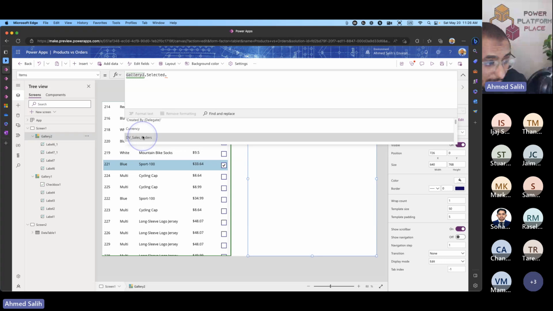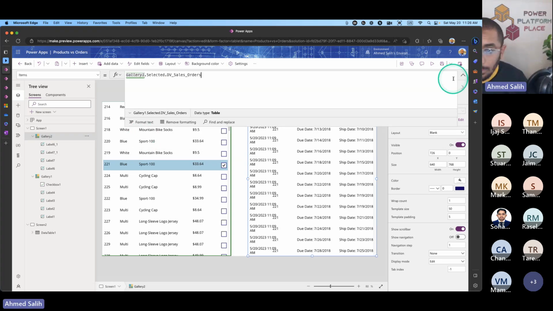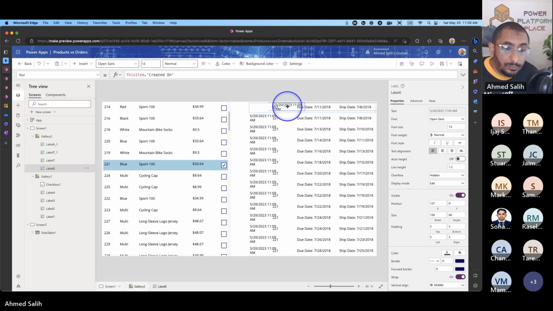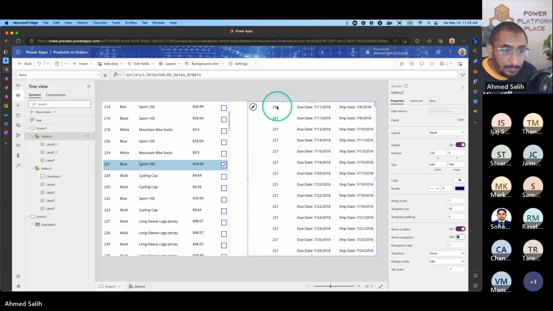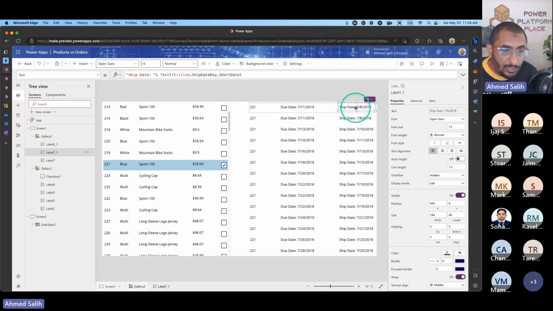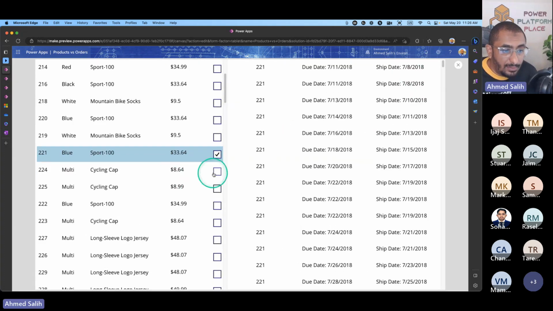So when I click this, done. Do you see the difference? You don't need filter. You don't need lookup. The selected item here dot whatever records are available in the other table. And here it shows me this is the product key, and then this is the due date, and this is the ship date.